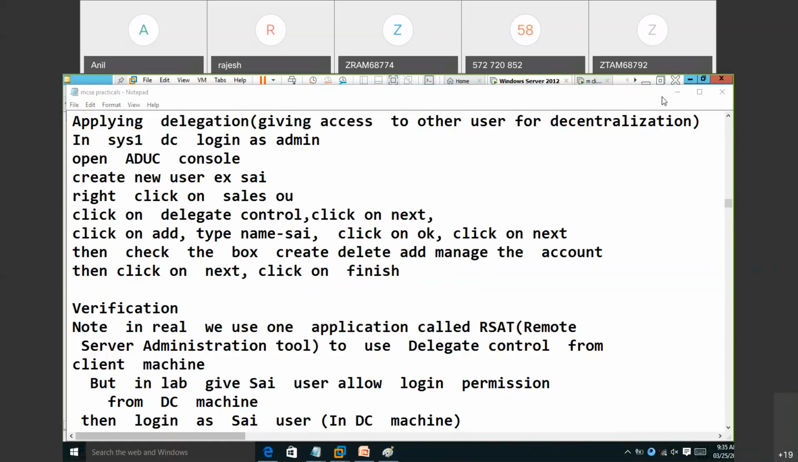Now in the real time, here we will log in with that user into the DC machine by using what? Log on local permission. Because we have already discussed, no user can log in into the DC machine unless log on permission is given. But in the real time, they have one application called RSAT, which is Remote Server Administration Tool. With the help of that application, the user can work from the client machine without logging into the DC machine. But here we don't have that third party application. So the user to whom we have given the delegation control will log in directly into the DC machine using the allow log on locally policy.